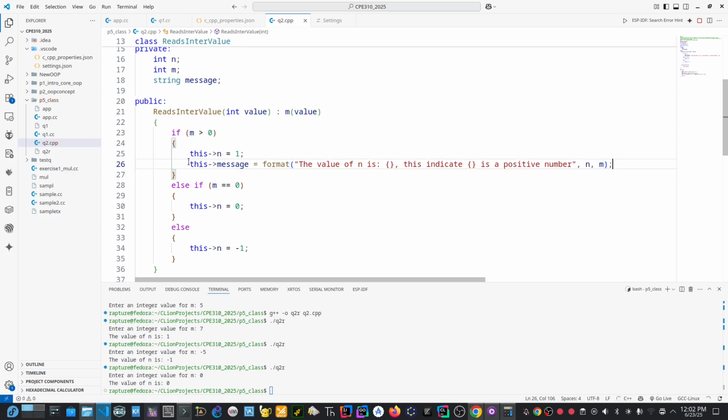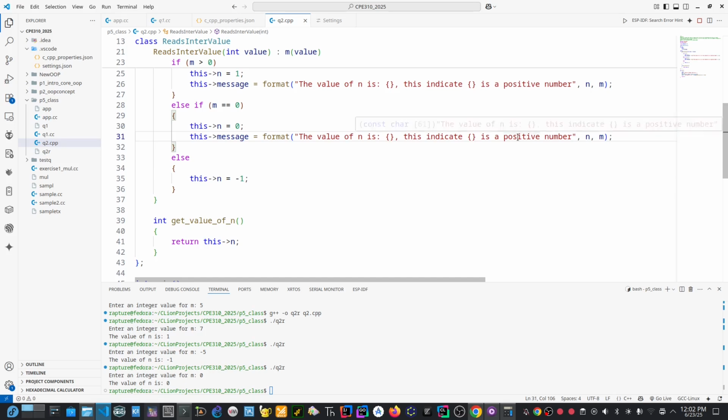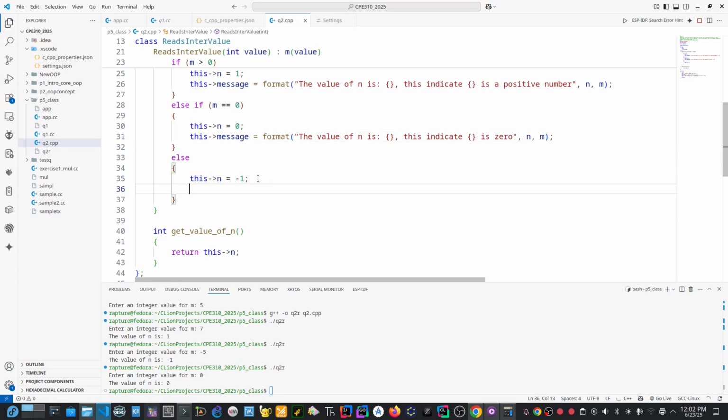You can also copy the same thing and put it here for message and message. The value of n is this for when m is this. Then it's not a positive number, it's 0. Is 0. This indicates that m is 0. The last one, the message as well, format. The value of n is this. This indicates n is what? And what is a negative number.